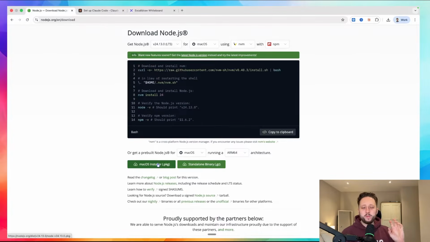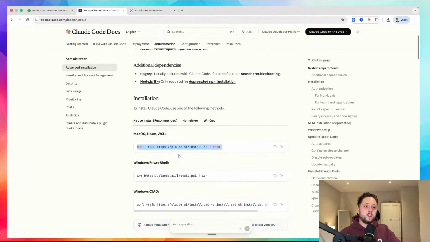It will just work, and you'll be able to run it. So once you've downloaded that, we then want to go into our terminal, and in this case I'm on a Mac operating system, and this is the command I want to run.